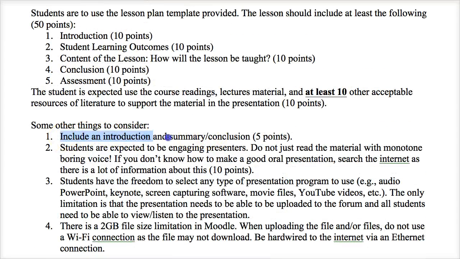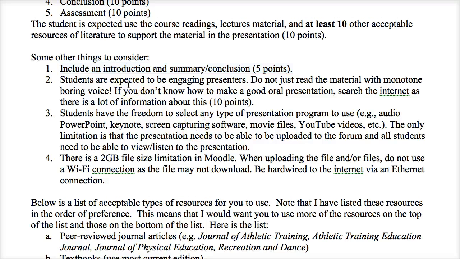Make sure you include an introduction, summary, conclusions. And when you're doing your presentations, whatever kind of presentation you're going to do, make sure you're an effective, engaging presenter. We've all been at conferences where we've had that presenter that just puts you to sleep. Don't be that guy. Be a good presenter. Learn how to do this.